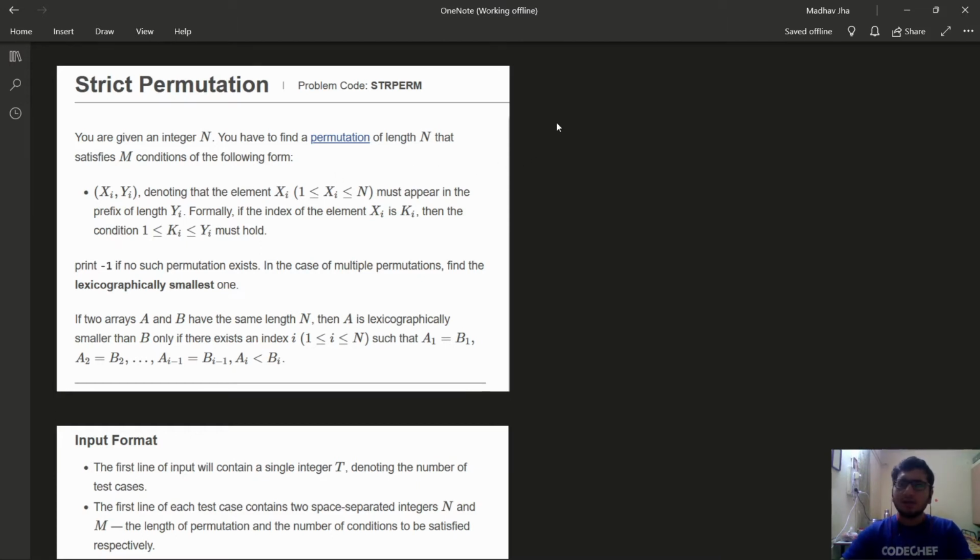It means that, let's say we have this array whose elements range from 1 till n. We have to find a permutation. It means we can arrange the elements in whatever manner we see fit, as long as it satisfies m certain conditions. Let's see what those conditions are. We are given a tuple of xi and yi, denoting that the element xi, which ranges from 1 to n, must appear in the prefix of length yi. Formally, if the index of element xi is ki, then the condition is ki should range from 1 to yi.